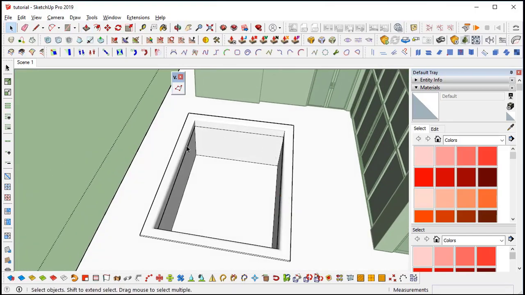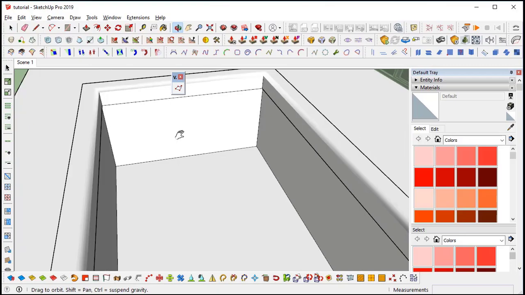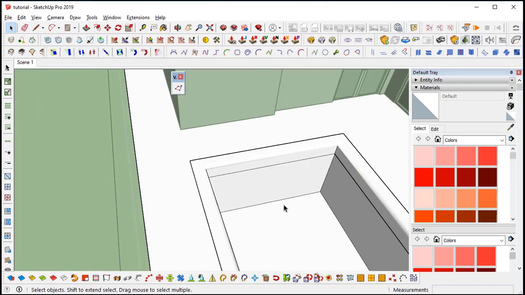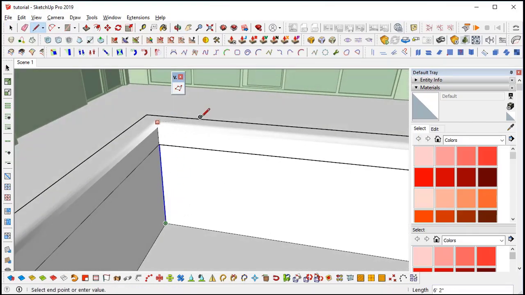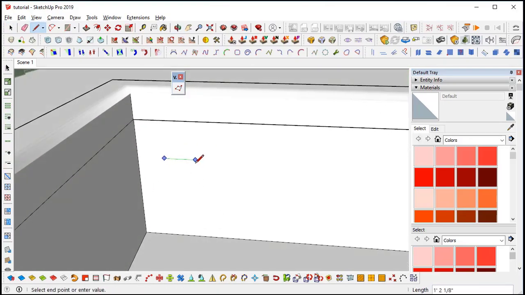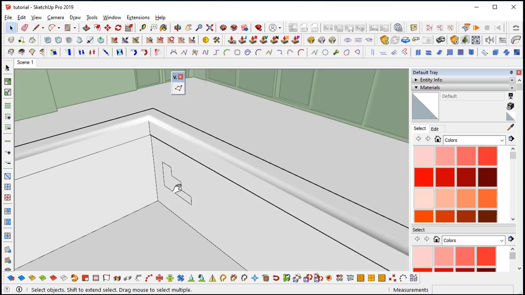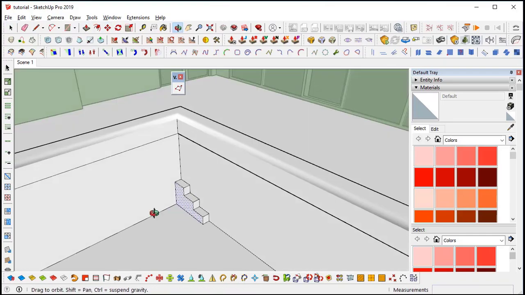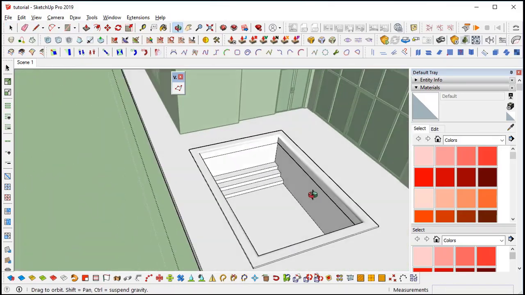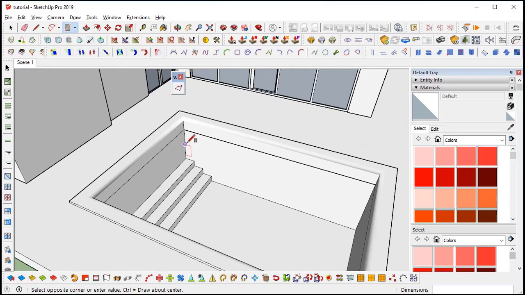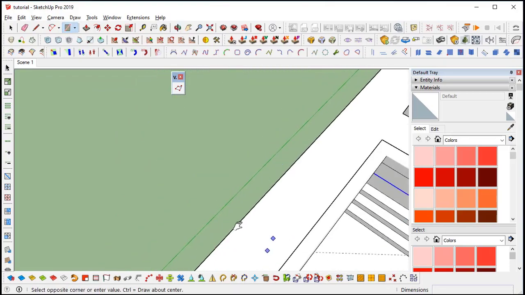It's a 5 feet pool, so we need to create 2 to 3 steps. So I will create steps with a height of 7 inches and width of 11 inches. And push pull it to the opposite edge. And we are going to create one more rectangle to represent the water.